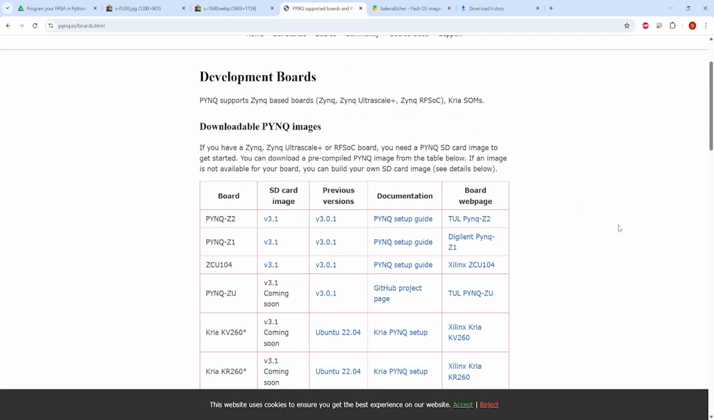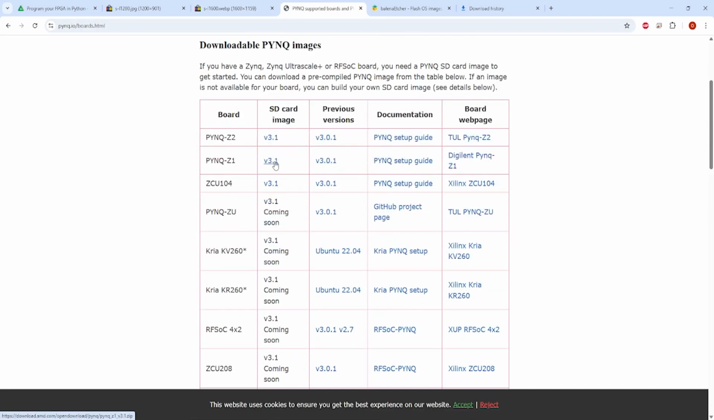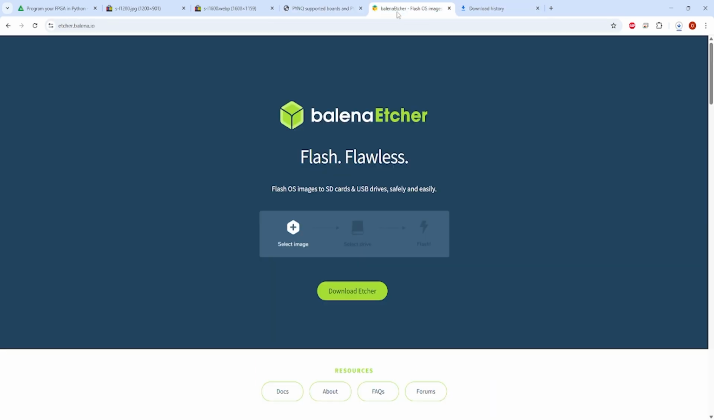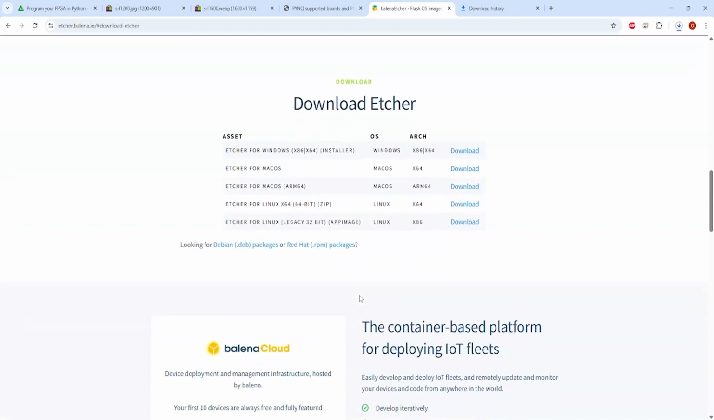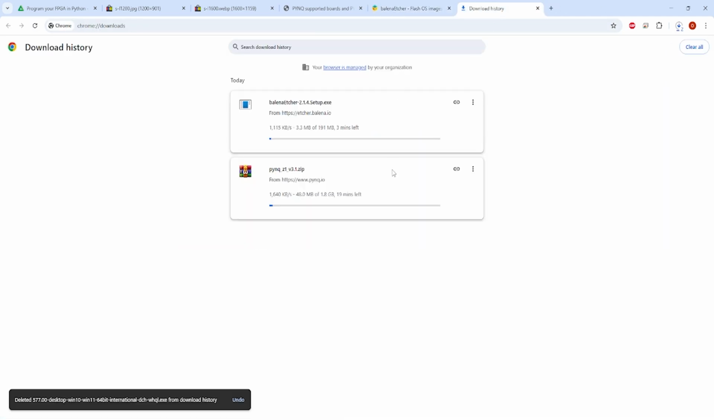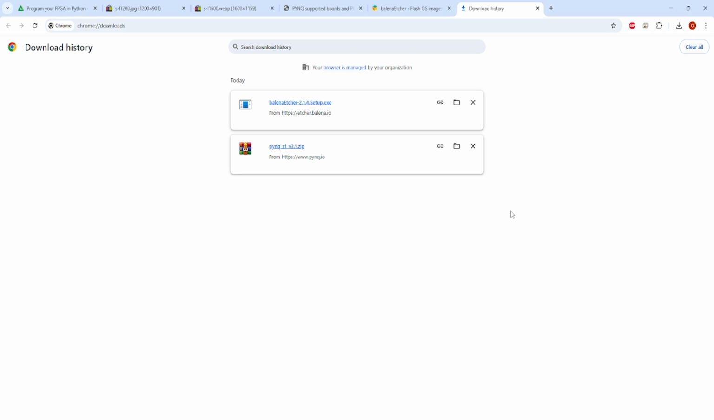Next, go to the PYNQ website and download the OS image. Wait until the download is complete. Then, you'll need a tool called Balena Etcher. This software is used to flash the OS image onto the microSD card. Once the download is complete, you can proceed with flashing the microSD card.